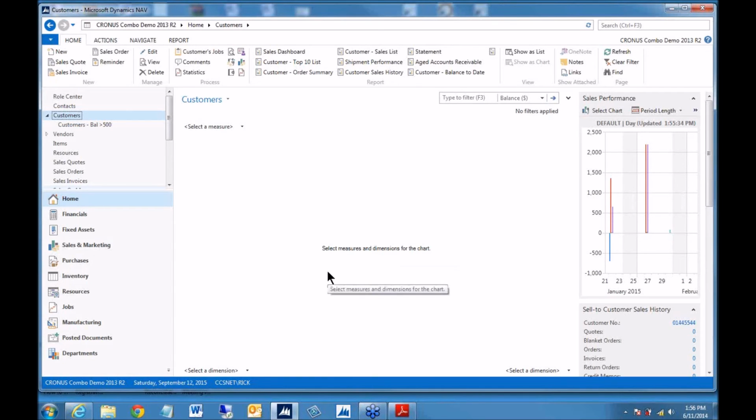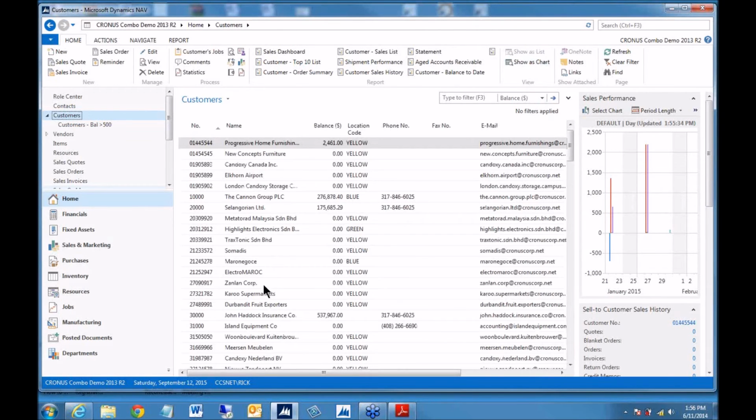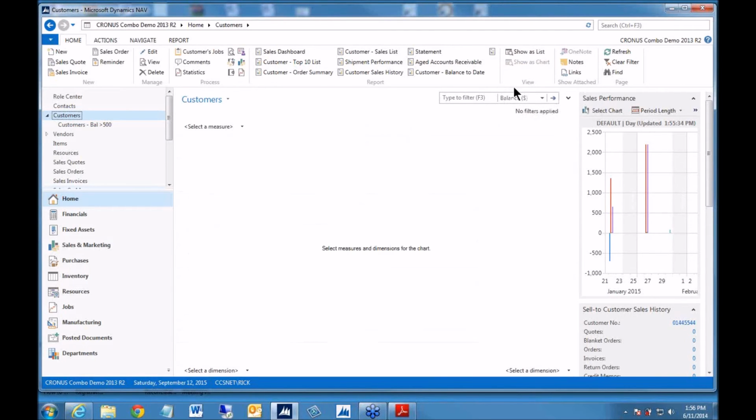Thank you, Katie. So here's how charts work. So I'm looking at my list of customers, and this is the way it defaults. It defaults to just a normal list of customers. And some have balances, some don't, and some are in different locations, at least in my sample data here. So what I want to do is see that balance by location. So I'm going to create a chart on the fly.